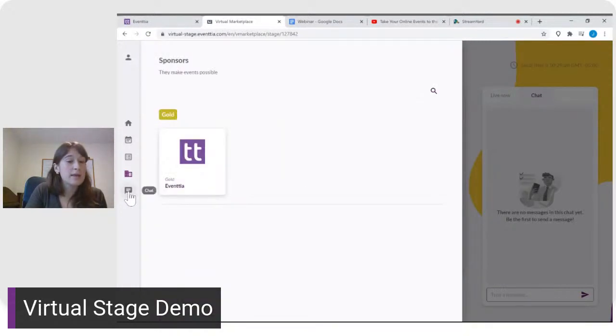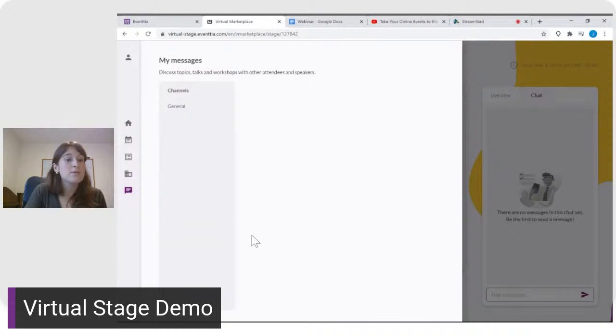And then lastly, we have our chat module. So this is where all of our public and private chats will be logged. So if we begin private chats, one-on-one chats with other participants, then they will show up here in addition to the general public chat. Another thing to note is that normally you would see the attendees and networking module here as well. Because I'm currently the only attendee registered to this event, I'm not seeing that right now.